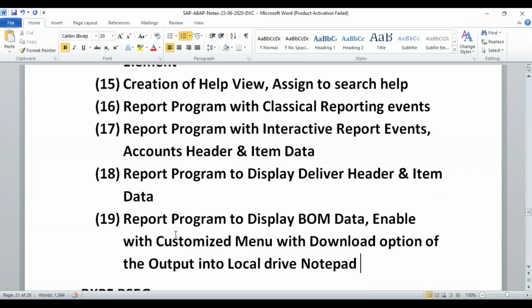So 19th project would be the menu painter with the option to download the data into a notepad. So this is what we have. We have to create a report to display the bill of material data, and you all know that it's MEST table, which we have already used in the program, and then enable the customized menu. So we all know that we have to create a customized menu in SE41 transaction, and going there we have to enable those options, and then we have to also enable it to download the output into a local drive. This is what we have to do. That can be considered as a 19th project.